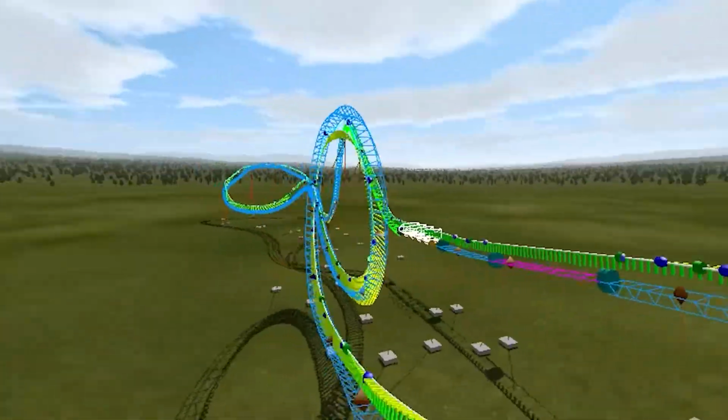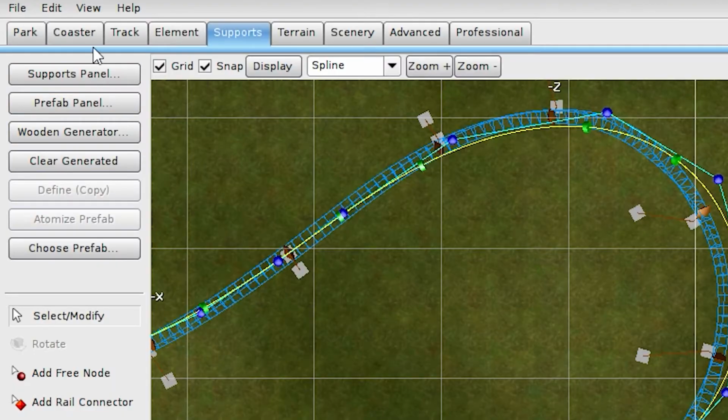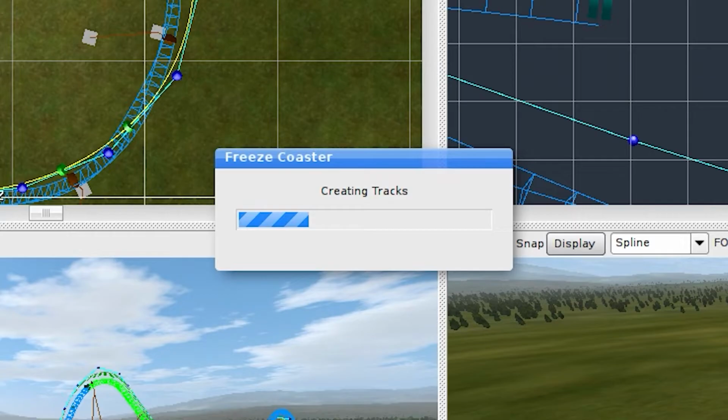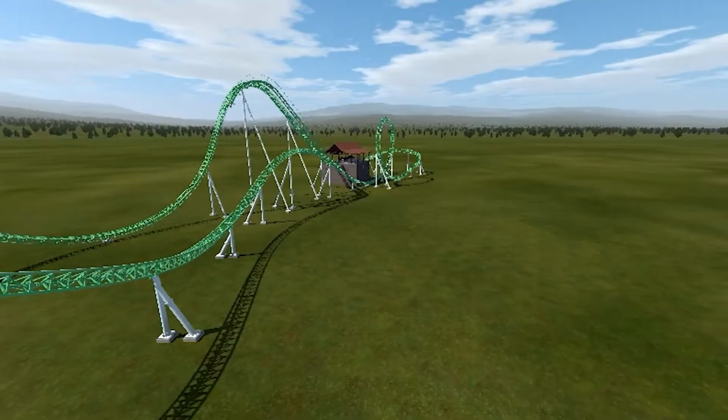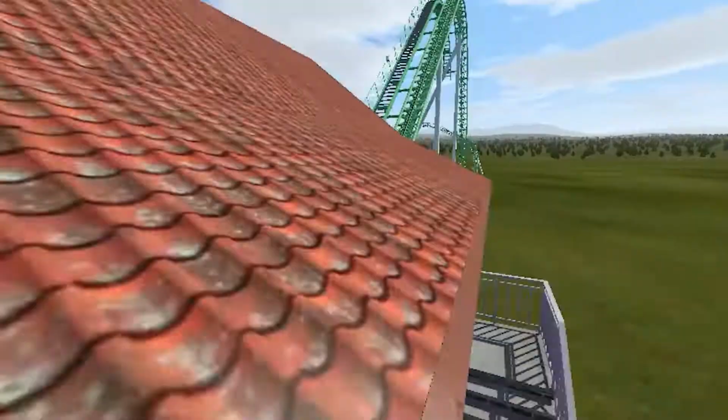Finally, we want to save our coaster. And also, how do we test it? You go into coaster, and you choose freeze, and the program starts to render the coaster. Here is our ultra realistic, super incredible, fascinating, amazing roller coaster made by Gerstlauer that I totally did not design.